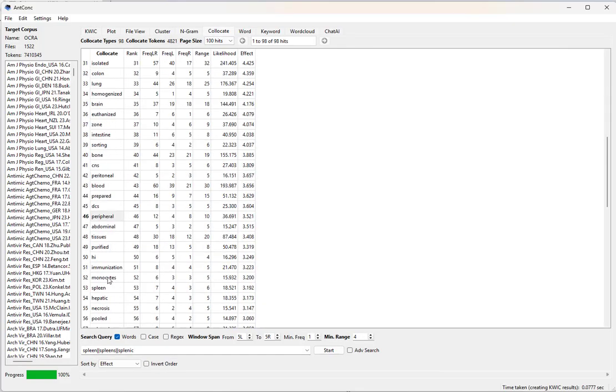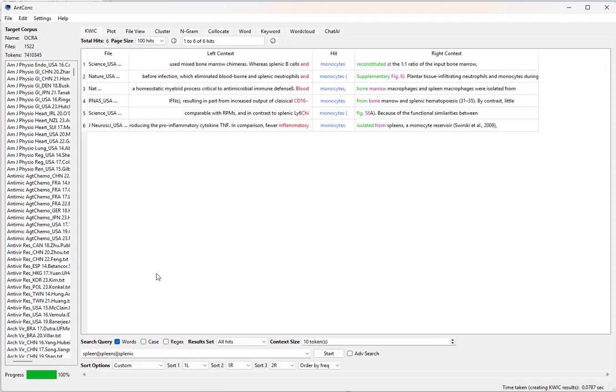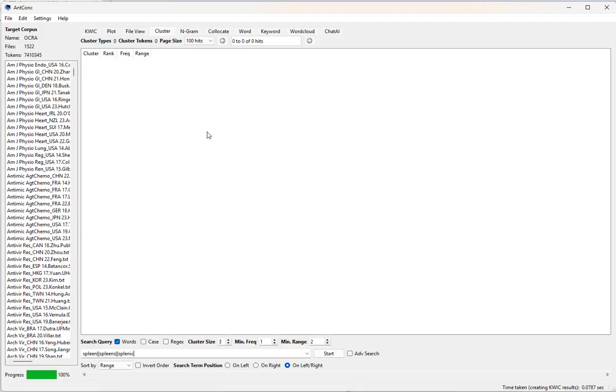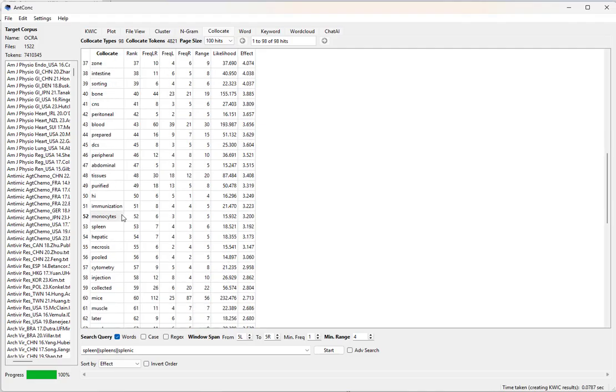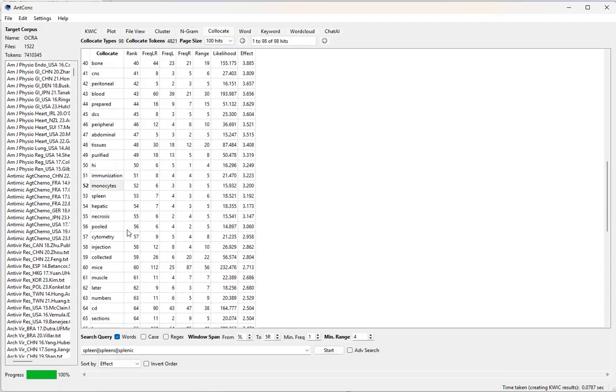Monocytes. Right. Monocytes are associated with bone marrow and the spleen. So you see, even though spleen doesn't occur right next to monocyte, like you might find if you search for the cluster, using the collocate helps you to see a wider lens of things here. Although it's noisy as well.